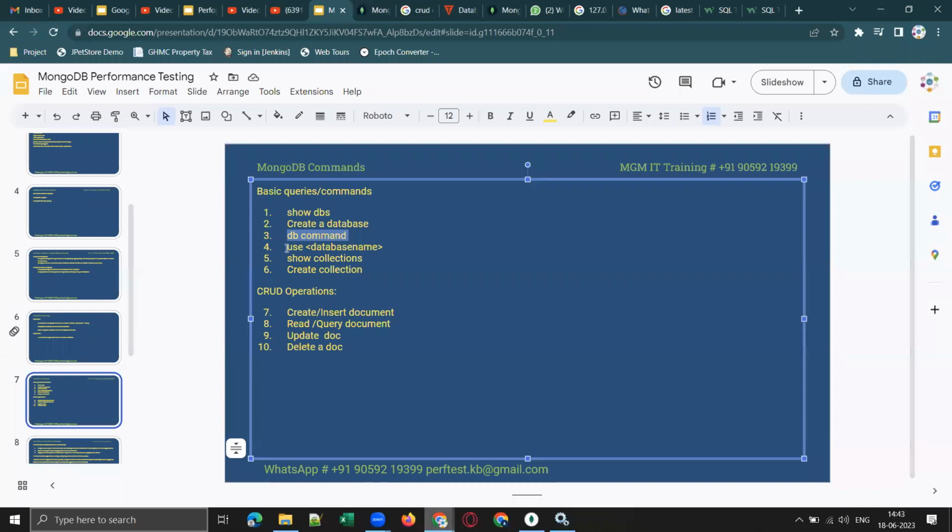And use database, this I already covered. This is a placeholder, by the way. What is meant by a placeholder? Instead of this placeholder, you are supposed to give the database name. That is what the angle brackets mean. Angle brackets are used to denote placeholders. I'll give some examples here to make it simple.